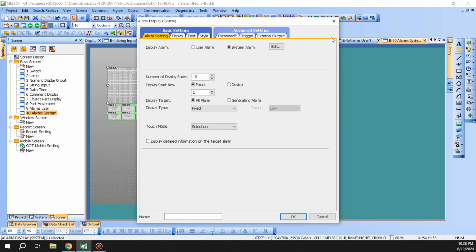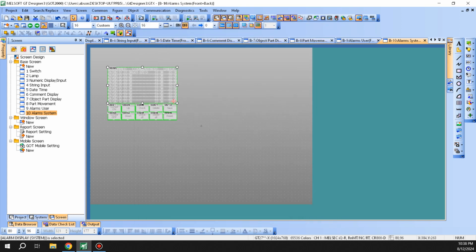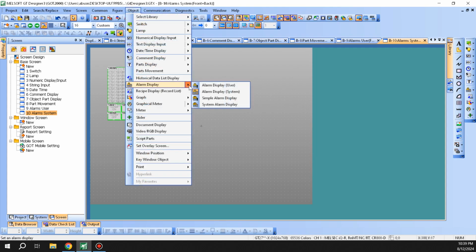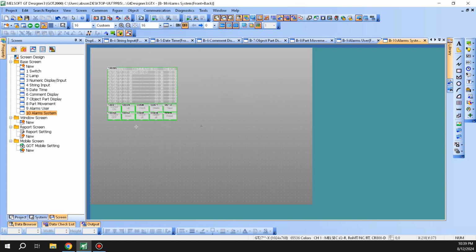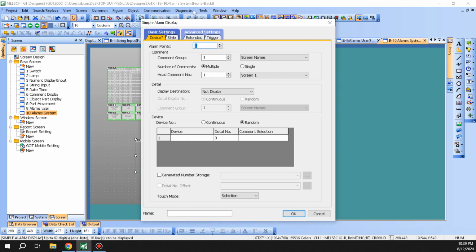You can pick and choose what system alarms you want to show. And that's it. It's pretty handy if you're required to do a PLC alarm screen so people can see what the alarm's at and things of that nature. So I think that's it for the alarms. There are a couple of other options in there, which is a simple alarm display. You can set it up. It's basically more of just a list showing you. You don't have a bunch of options here. So yeah, that should be it for the alarms in general.